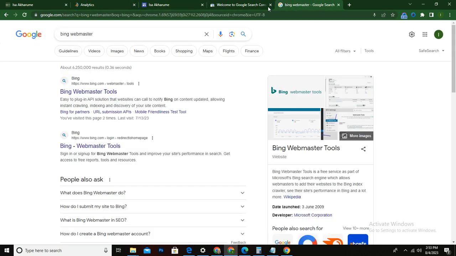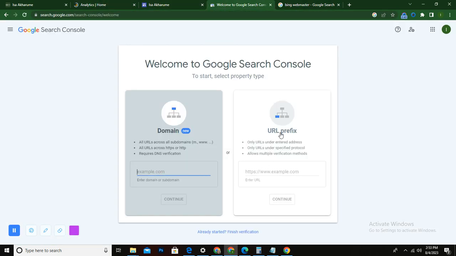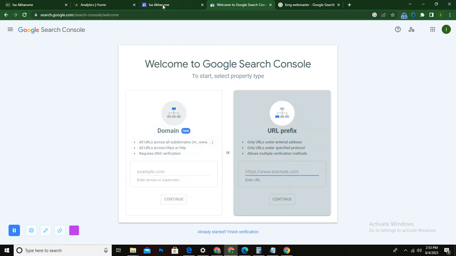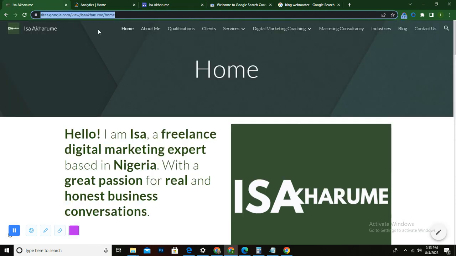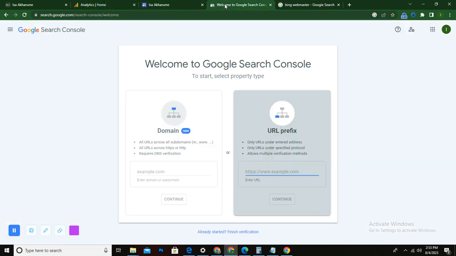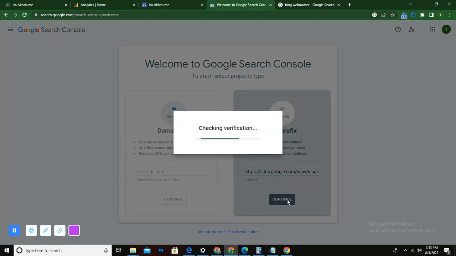So let's go. I will use this to create the account URL prefix. So I have to go copy the website address. Let's go to the home. This is the home of the website and this is the address. Copy the address. I'll go back. It might not work because I've not started getting the data. You click on checking verification.